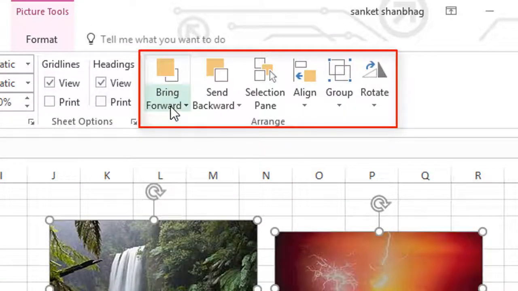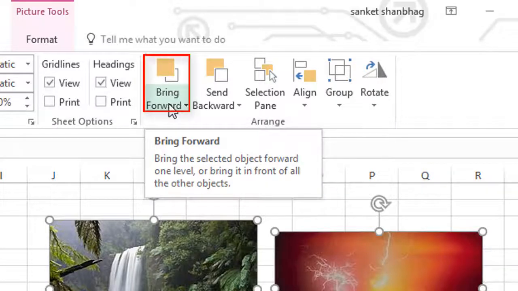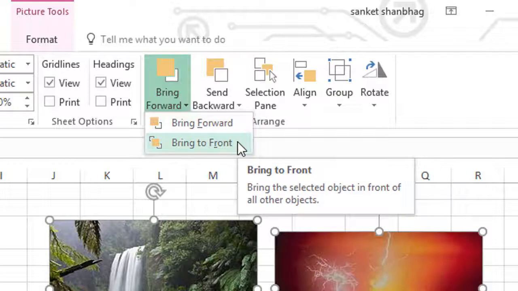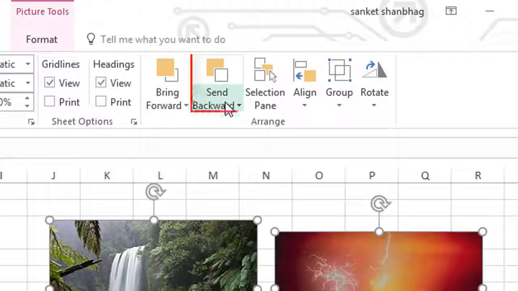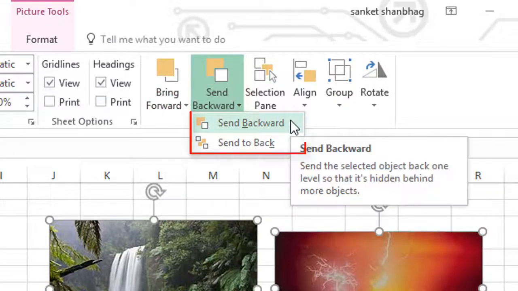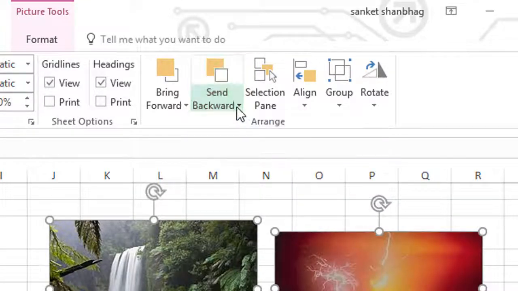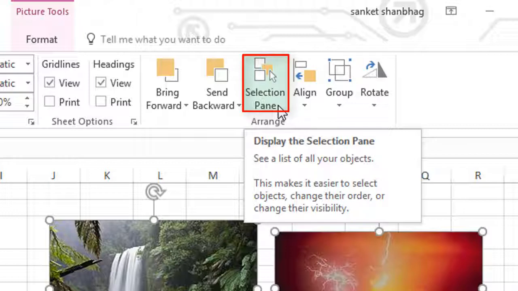Next section is arrange. Under bring forward, we can bring forward or bring to front. Under send backward, we can send backward or send to back. We can display selection pane.